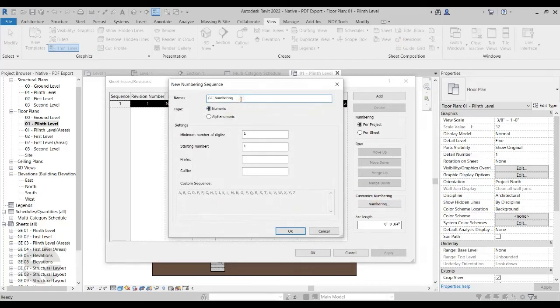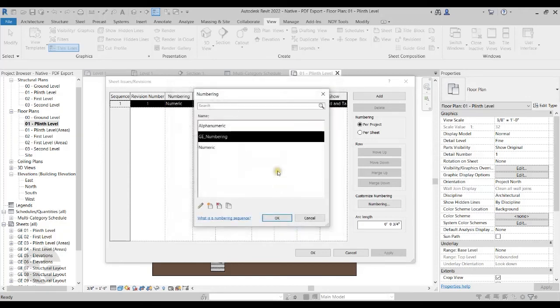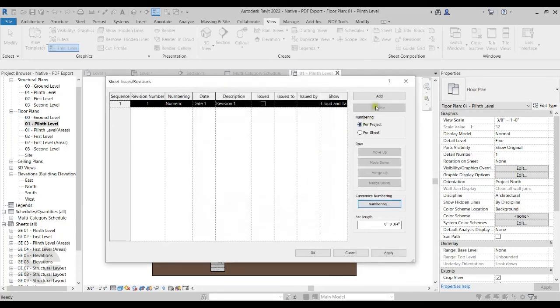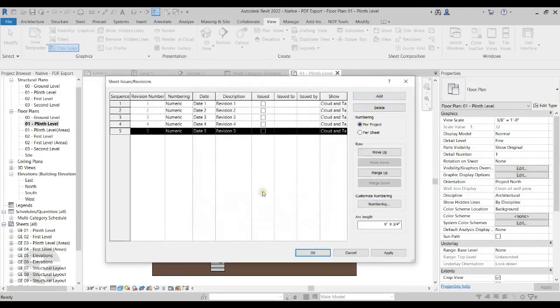Just name your numbering sequence and specify the minimum number of digits needed, the starting number, and the prefix that is needed. So I'm just adding a prefix here. I'll click on OK, and we can see the new numbering standard is being added with alphanumeric and numeric, which are the standard ones. I'll click on OK, and let's add the revisions here.